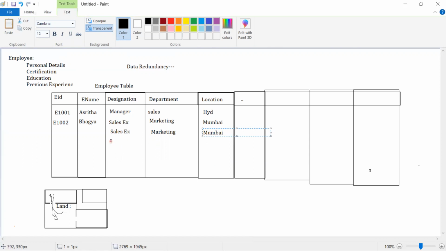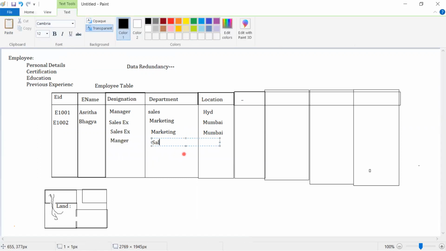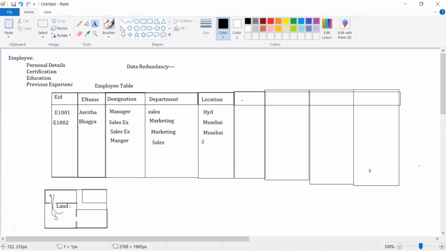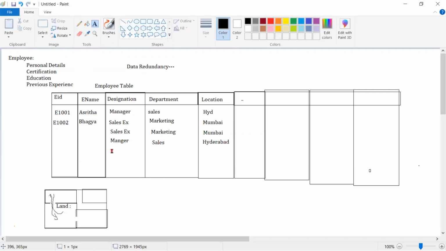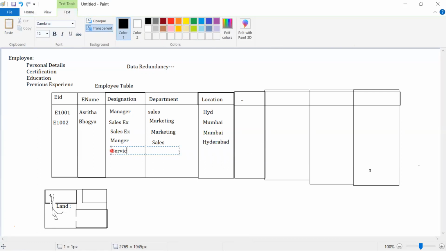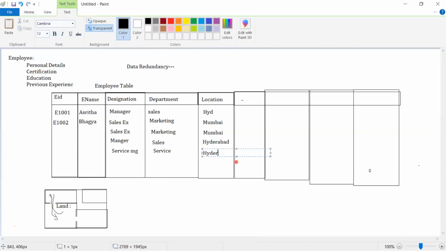And there is another person who is joining for the manager designation, and the department is sales, and the location is Hyderabad, right? And there is another person who is joining as a service manager. So this person is a manager, the department is service, and the location, let's assume, is Hyderabad.